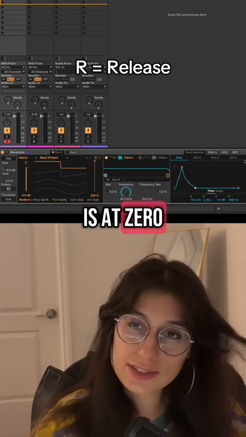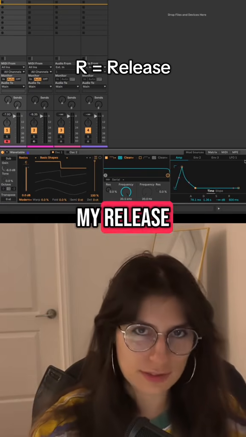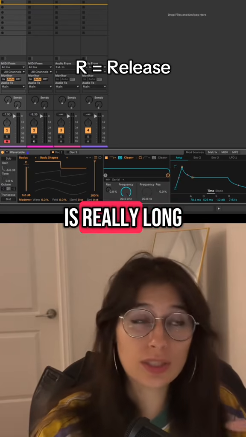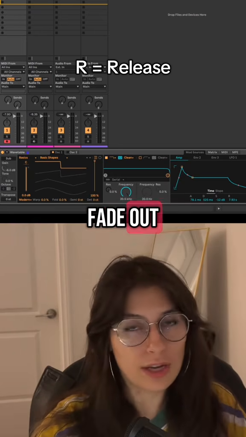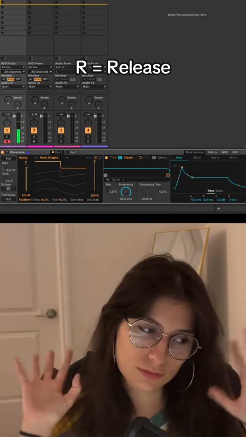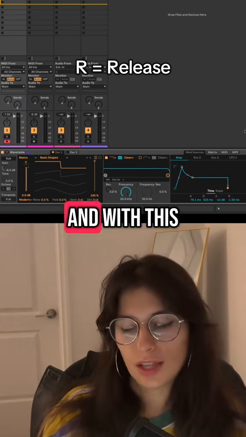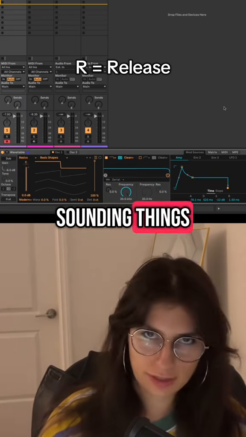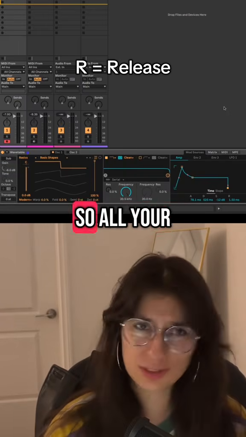If my sustain is at 0, I'll never enter my release. If my sustain is not 0 and my release is really long, it's going to gradually fade out. And with a super duper short release, you can recreate more digital sounding things because it has a really artificial effect to it. So all your 8-bit stuff.